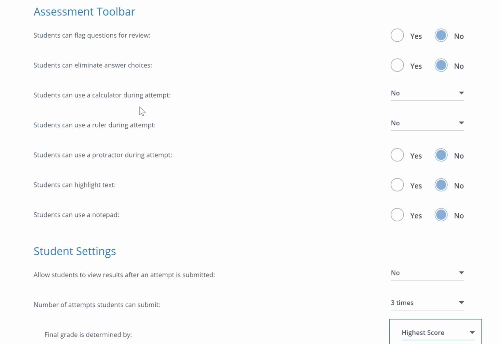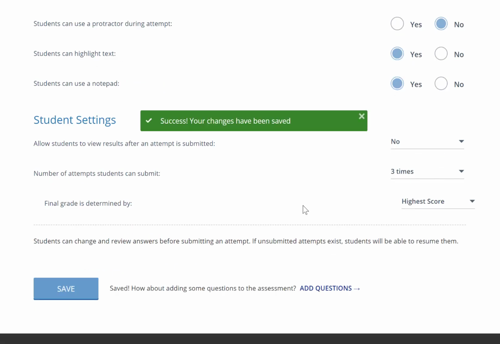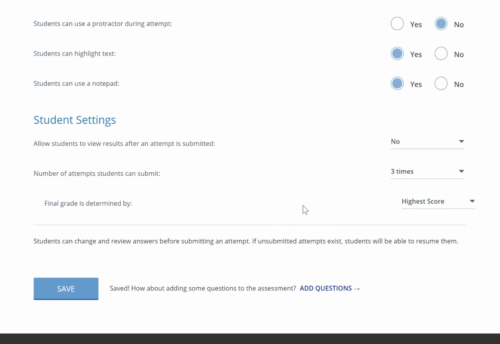So I'm going to go back and turn on a couple of these options. There we go. And I'm going to click Save. So that gets you set up to add your questions. So you've set your test up the way you want it to look. The next step is to add your questions.